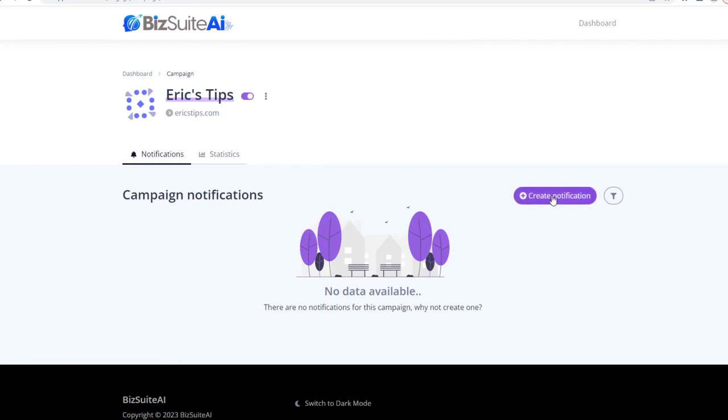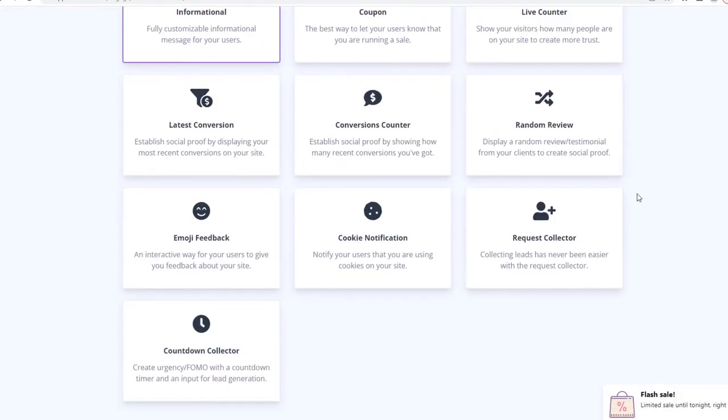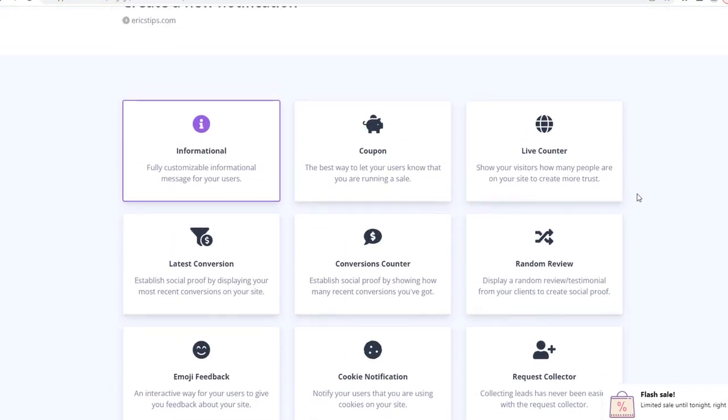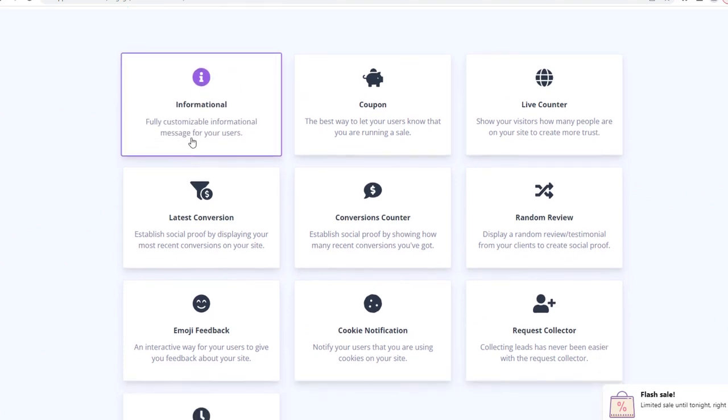So I'm going to click where it says Eric's Tips. And I'm going to create what's called a notification, and there are different types of notifications. Notifications are just the word that is used in this app for these various types of tools, okay? And we've got different types of tools, like informational tool, which is basically just any kind of advertisement that you want to put on your page.